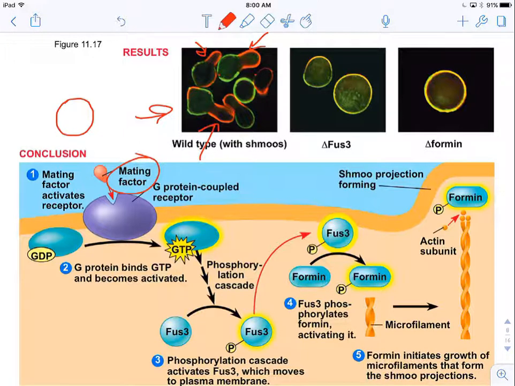So don't worry about the details of this. But if you want to pause and look through this, again, it is just a logical sequence with a different response from the cell.